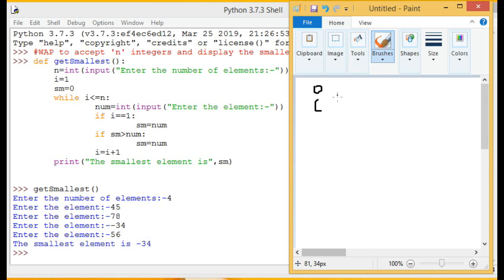So now what is happening? Let us try to understand. For that, I'm going to take you to this screen area. Here, initially the value of I is going to be 1. I is equal to 1. Now Sm, which I have set as 0. And then the value which is going to come from the user is num.